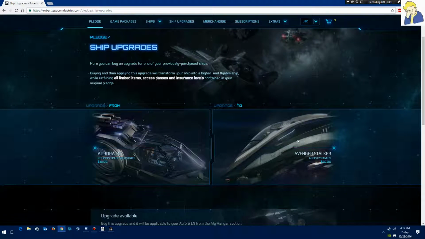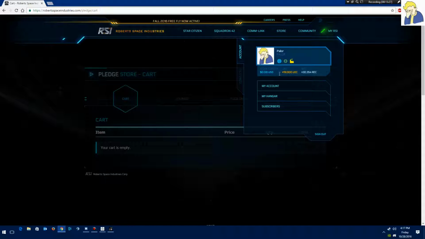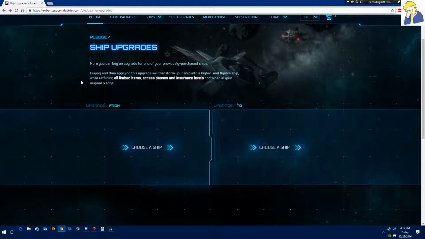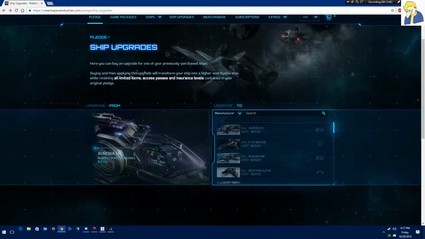The reason this is important: I talked earlier about how you can refund items back to RSI, and then you get store credit back. Well, say you bought in very early on with a ship that has lifetime insurance. You can no longer get lifetime insurance, so you don't want to refund that back for store credits. What you can do by doing an upgrade this way is the insurance and other items transfer over.